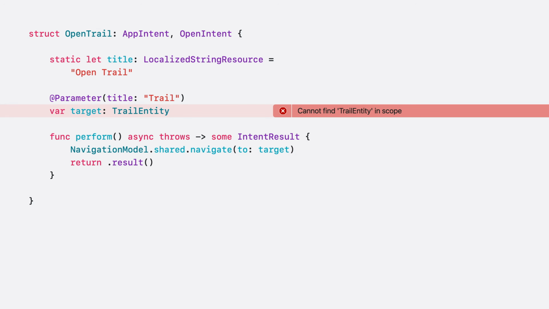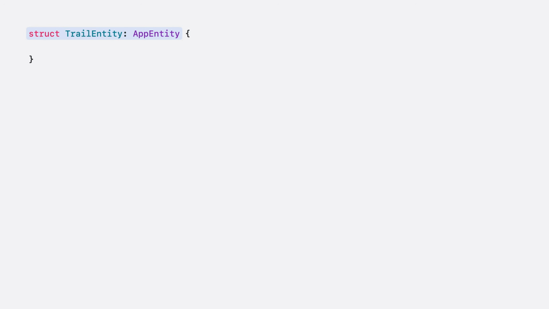Except for the part where I have to define the trail entity. Fortunately, that's not very hard. An entity is a type that conforms to the app entity protocol. You can conform your model type directly. This works well if your model is small enough to all fit into memory at once, so all the necessary instances already exist. Or you can make your entity its own type that merely refers to your implementation.